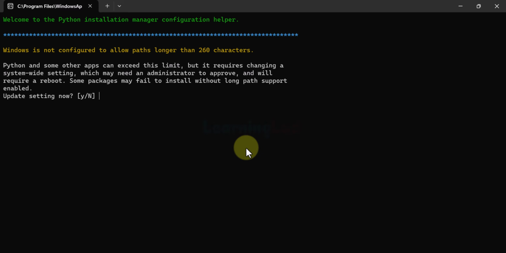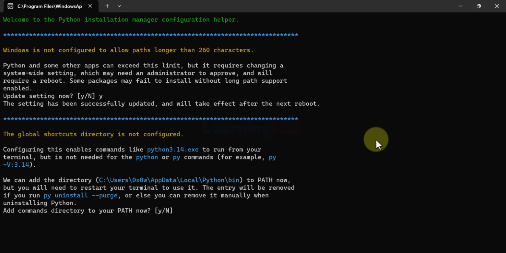It will configure properly. Now the first question it is asking me here is about the applications having a path longer than 260 characters. So Python and some other applications may use this. Because of that, it is asking about whether we want to update this setting. So here we will enter Y and then we will hit the enter key. If it asks for the permission, then click on yes and provide the permission.